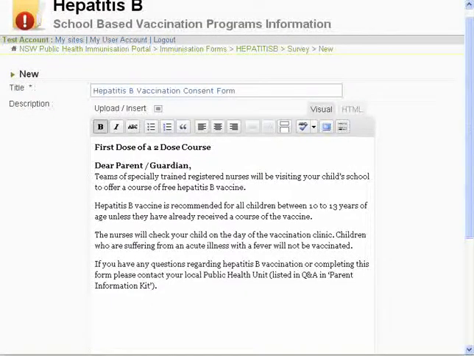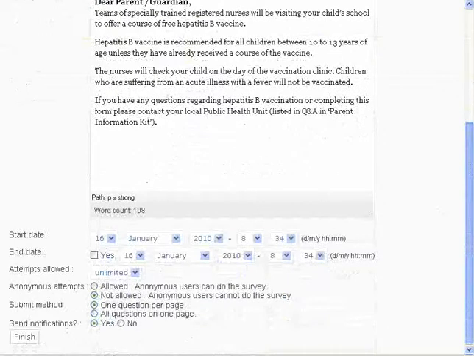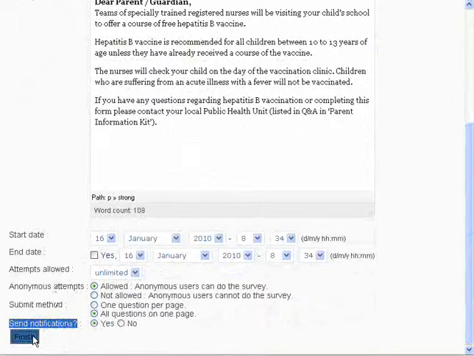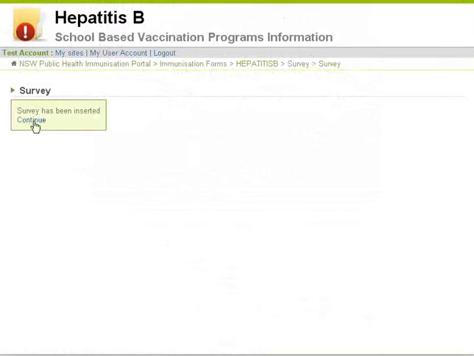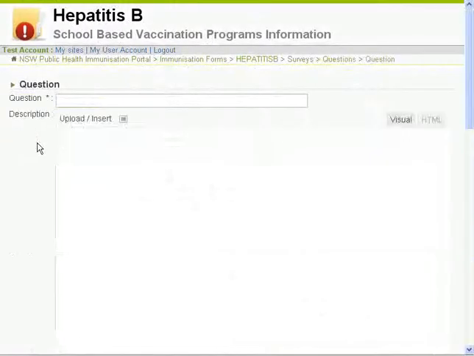What I've done here is just quickly copied and pasted some information from the actual consent for hepatitis B vaccination form. I've just provided a title for our form and a description here. If we scroll down, we can actually set a start and end date, also a number of attempts allowed, and for the demonstration purposes we will allow anonymous attempts. And the submit method, we'll put all the questions onto one page, and also we'll receive notifications if anyone has submitted a form. And we'll just click on finish and start adding our questions.